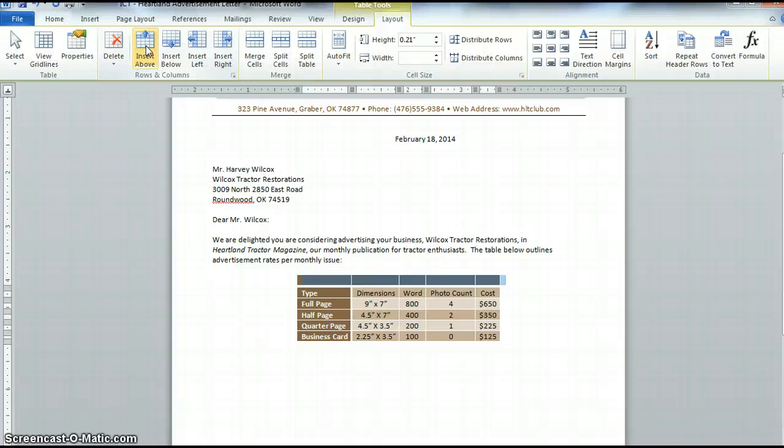Now, to merge cells, with the cells to merge selected, which they already are, click the Merge Cells button to merge the 5 cells into one cell. Position the insertion point in the first row and then type Monthly Issue Advertisement Rates. Now, we need to add more text, and the table is now complete.